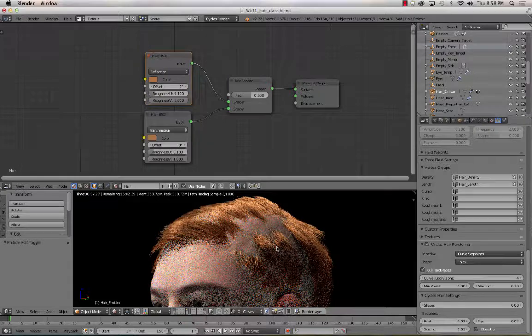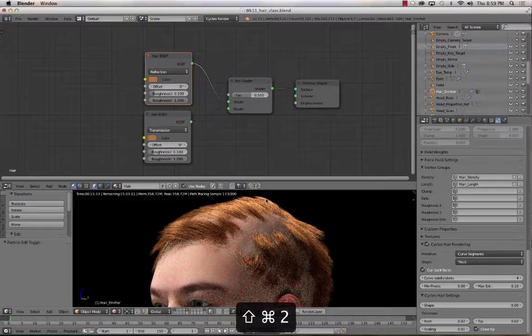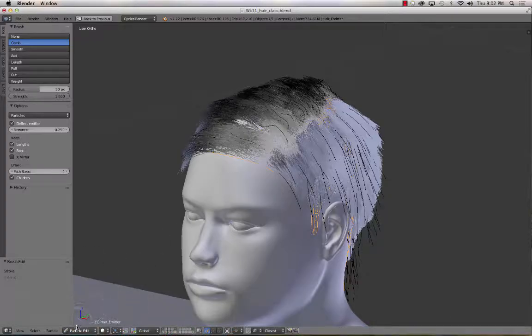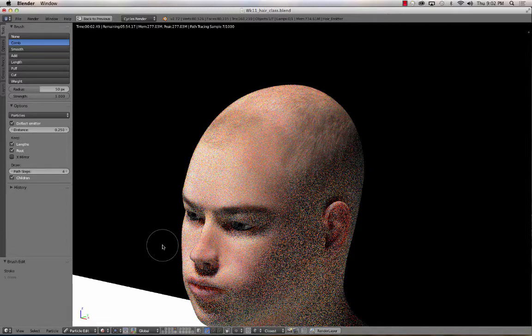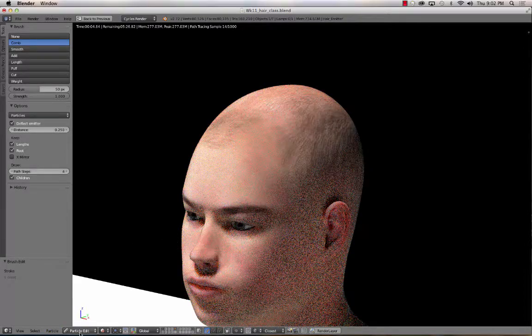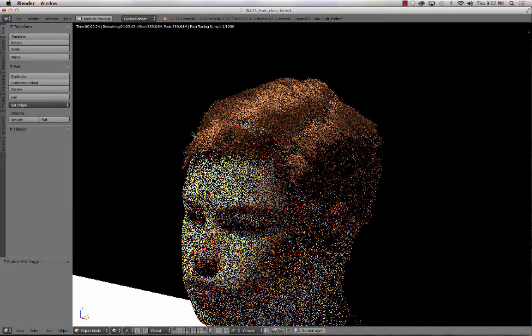But our length is still really weird, so I think the scalp scale needs to be adjusted. A quick note: if you are in particle edit mode and you hit Shift Z to try to see a previewed render, the hair will not render, so you just have to get out of particle edit mode, go into object mode, and then the hair will be there.